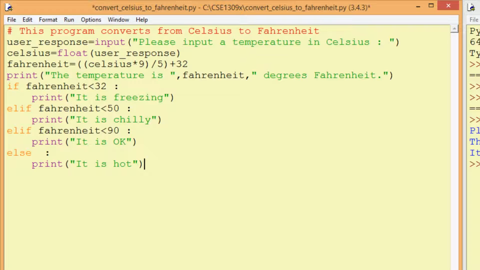Before I run this program, I would like to point out a few things in here. First of all, notice that after if statement, there is an expression and a colon. After else if, there is an expression and a colon. And after else, there is no expression, it's only a colon. Second, notice that after each of these statements, whatever follows has to have a tab.